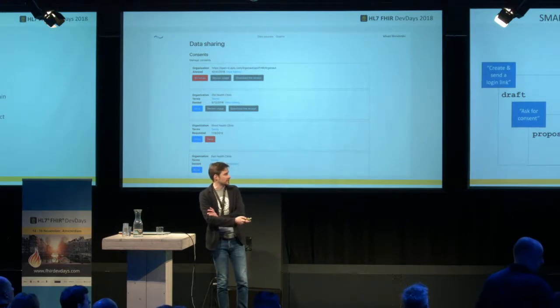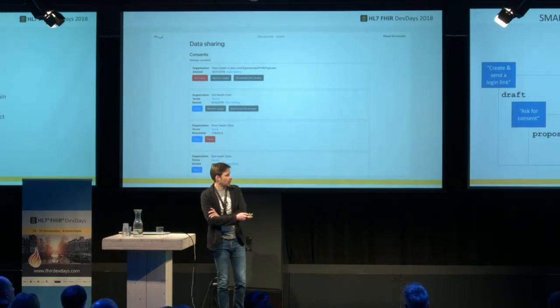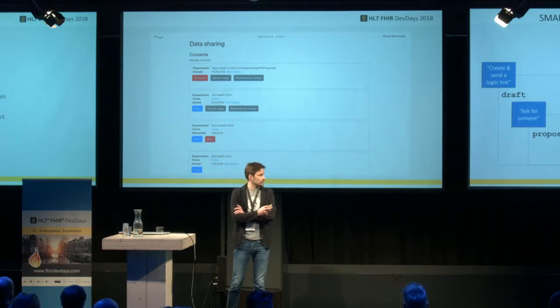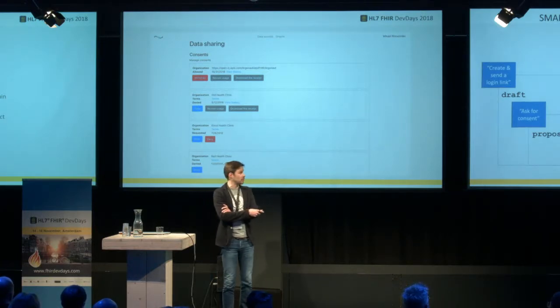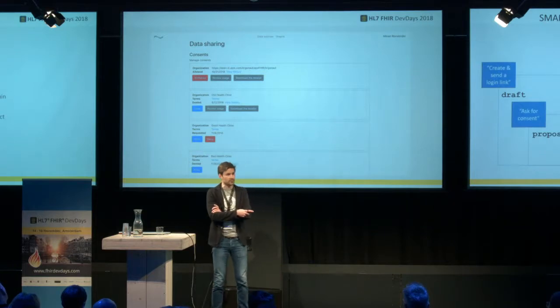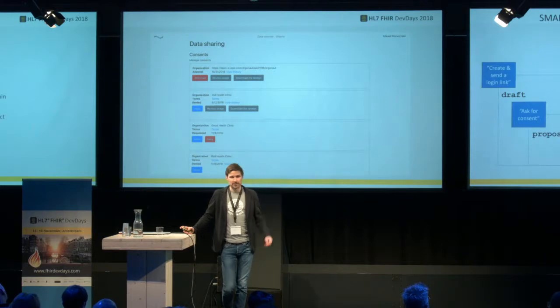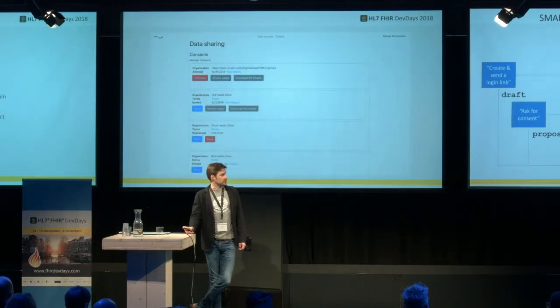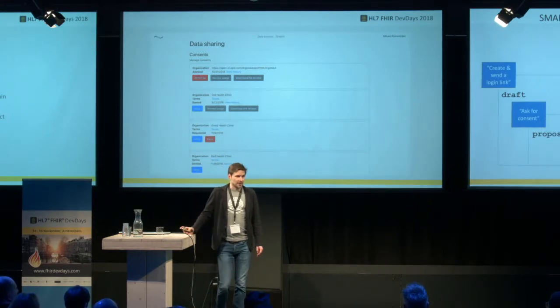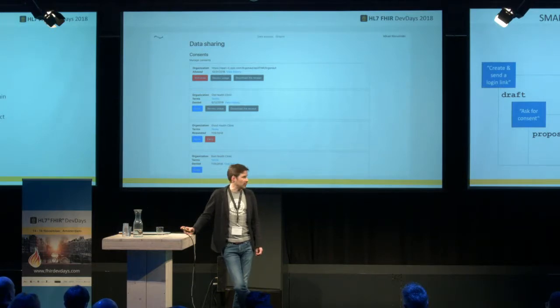Then there are other organizations, so Old Health Clinic, I have allowed that at some point, but I'm not a customer of theirs anymore, so I've said withdraw to them, and now I could still allow that if I wanted to, and I can see, okay, what was the time frame they used my data and so on. And then there's Good Health Clinic that just sent me the consent request, and I could either allow or deny that request.